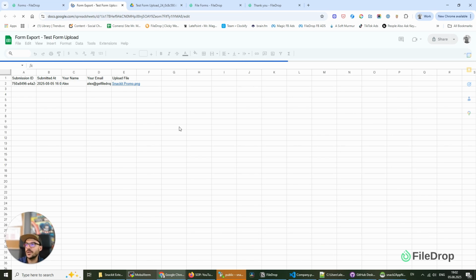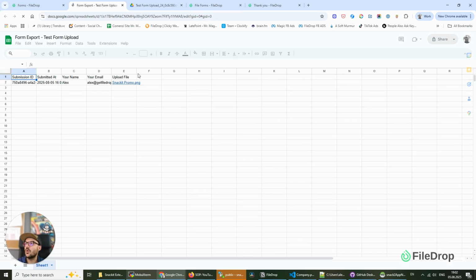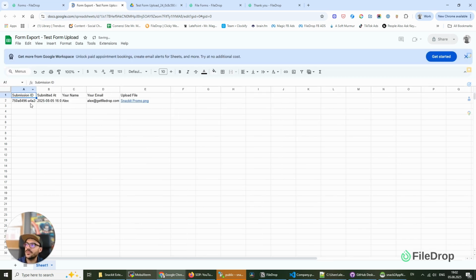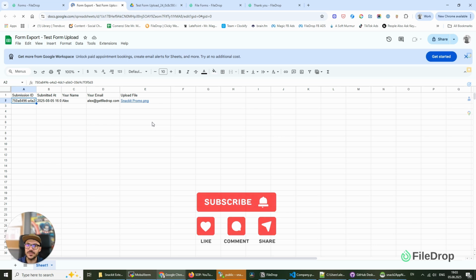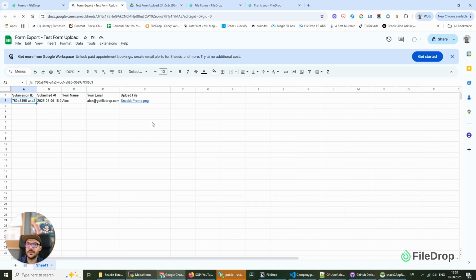I can use this for automation purposes, or connect my Zapier account maybe, or make.com account, and every time it detects a submission here, it can do different things. Take this data and place it in another system or use it in another way.